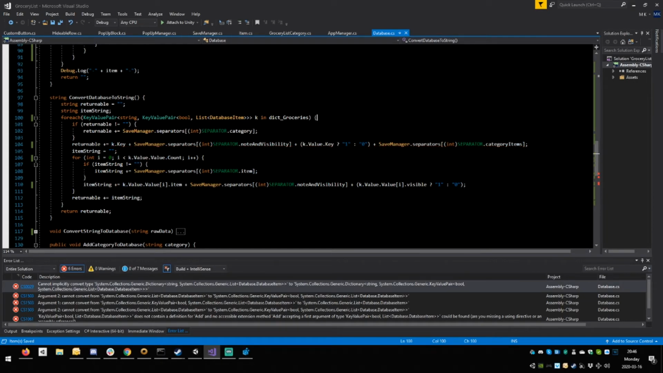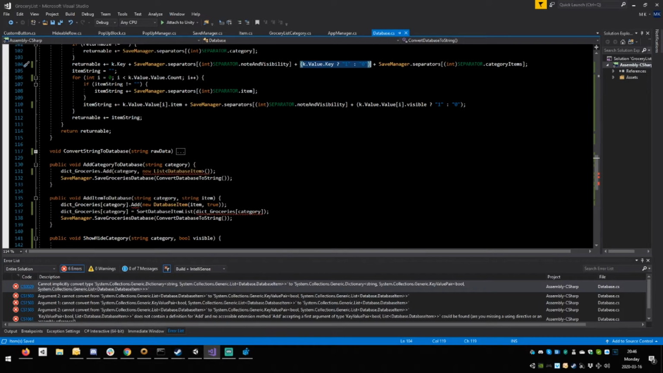There. Save. Alright, so let's look at this. The returnable, it splits by category if a returnable already exists, so you get another split by category. Then it adds the category, suppose it's fruit. Then it adds the note or visibility little roof thing. Then, if this category is visible, it adds 1. If it's not visible, it adds 0. And then it says plus, and then it separates between the category and the items that are following. Then it deals with all the items. What a story.